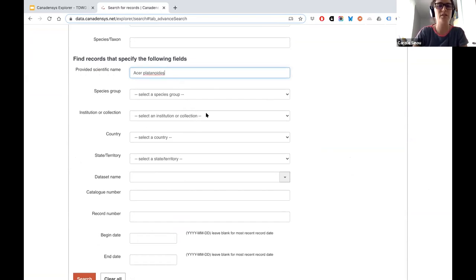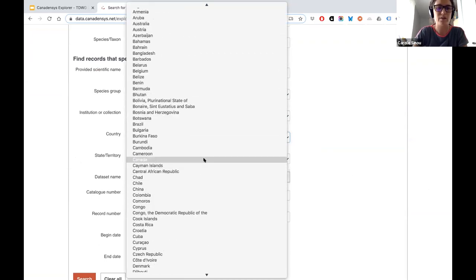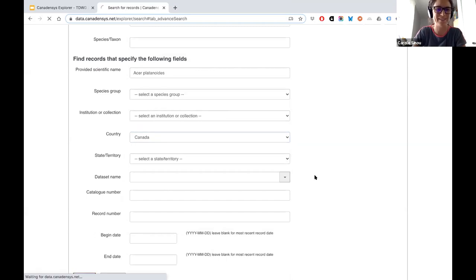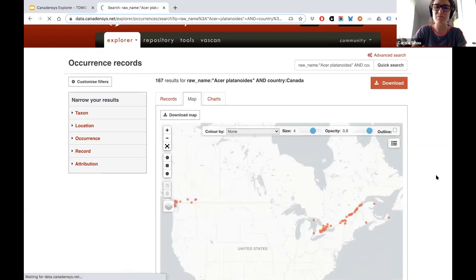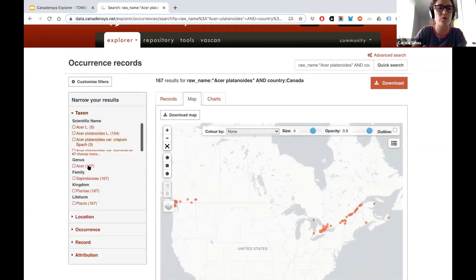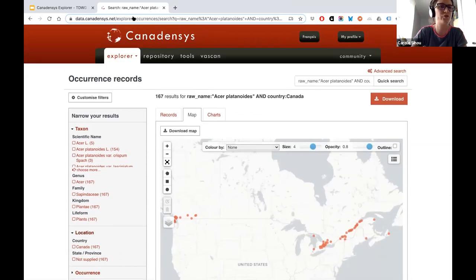And then you can search for a specific country. So let's say we're searching for Canada, we will probably not have a lot of Acer platanoides here because it's not endemic or native to Canada. But you can have the results for the different types of terms that you've used for the search. And as Christina showed, you can also refine your search afterwards by adding other filters.